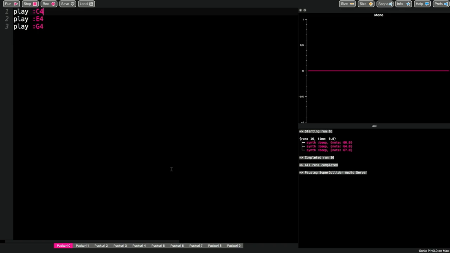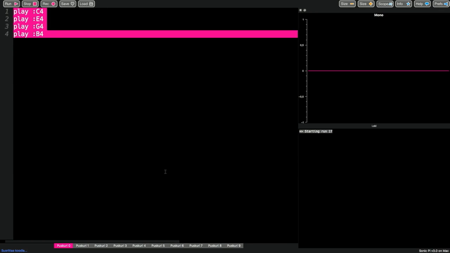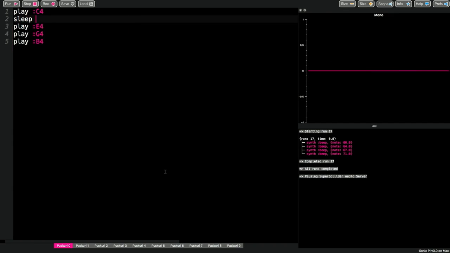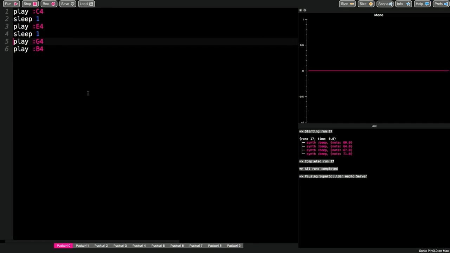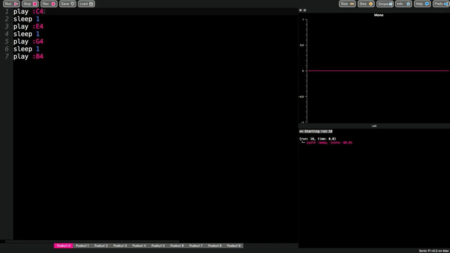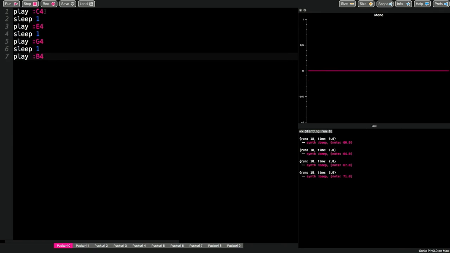Okay, so now they're all playing at the same time. How do we start creating rhythms and melodies out of this? We could just write as many plays here, and in the end it would probably sound awful, them all playing at the same time. So there is a specific command called sleep, which tells the program to wait before executing the next line of code. So now I can play those notes one after another.